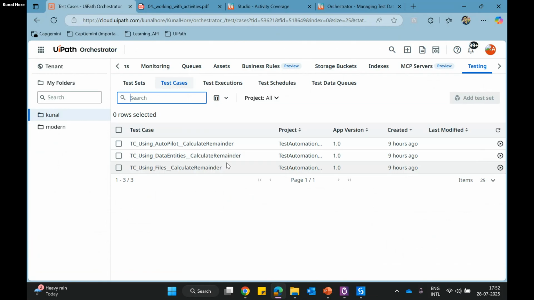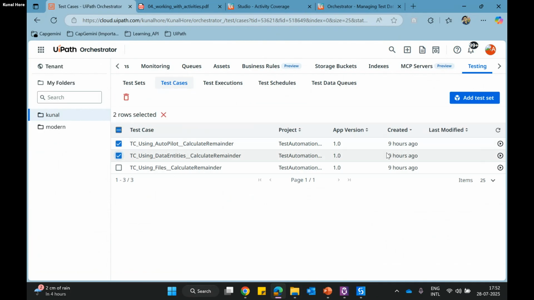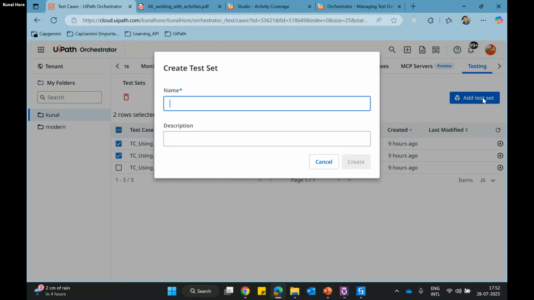But say your manager, or your project requirement, says that I want a separate test set for all the exception scenarios and one for the successful ones. Okay, so what you do is, you just select here, you want to group all your exception test cases together, you just say add a test set. Then you can simply name your test set, okay, and say that this is the exception test set. Then what happens is these two test cases and their data get clubbed into one test set, and then you can run that test set together, okay.